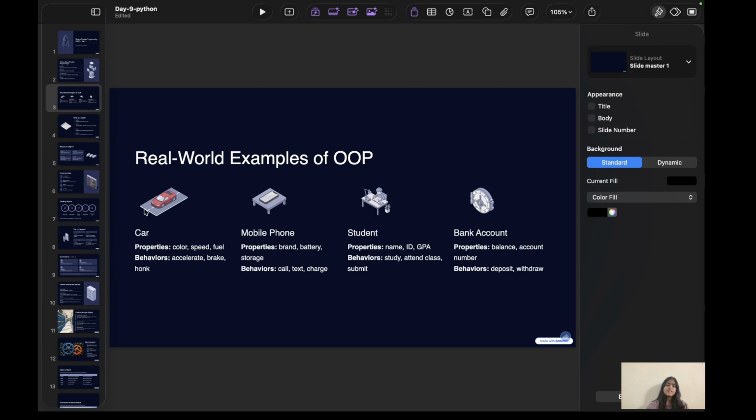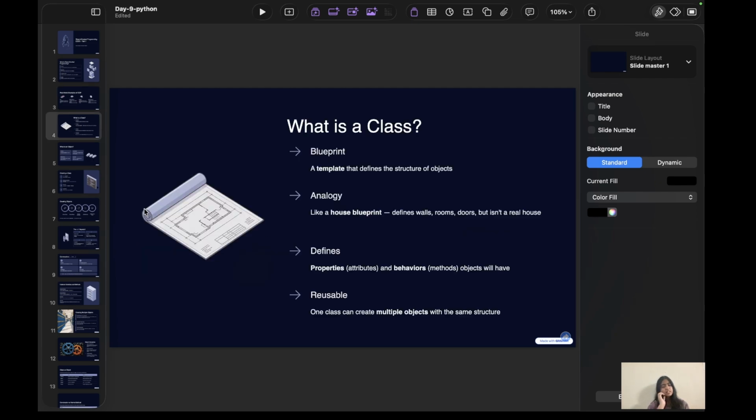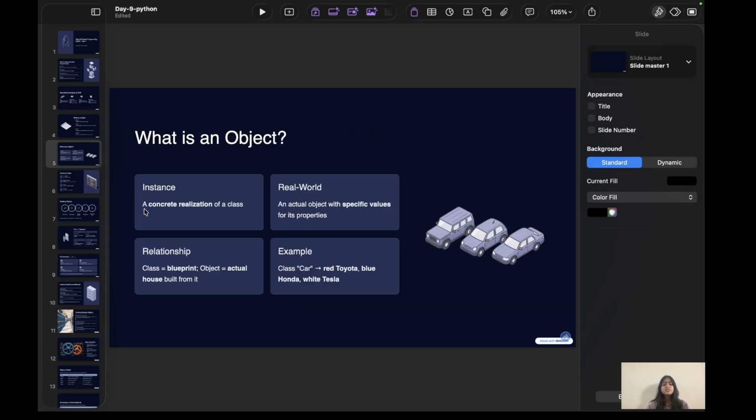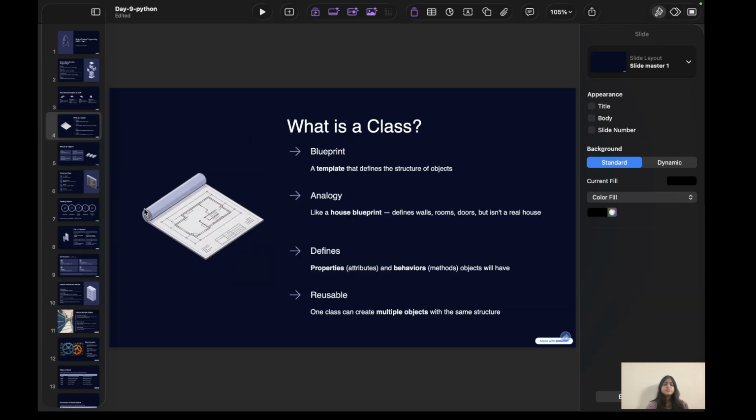So what is a class? A class is simply a blueprint or a template. Think about building a house. Before constructing the house, an architect first creates a blueprint. So the blueprint describes how the house should look, but it's not the actual house. Similarly, a class defines what an object should have, but it does not create the object itself. So it only acts as a design.